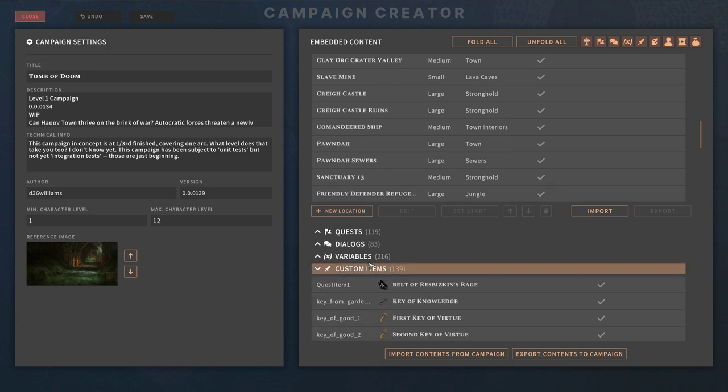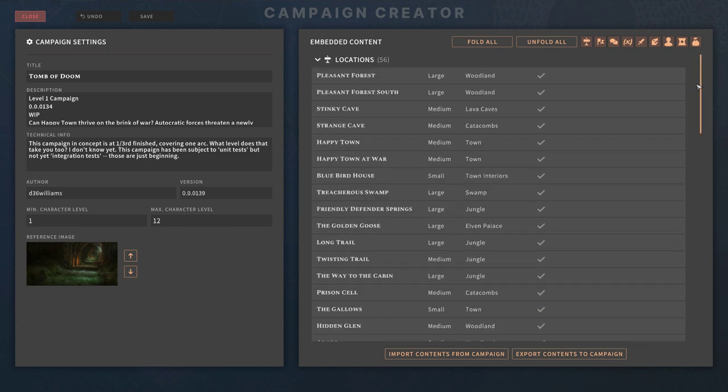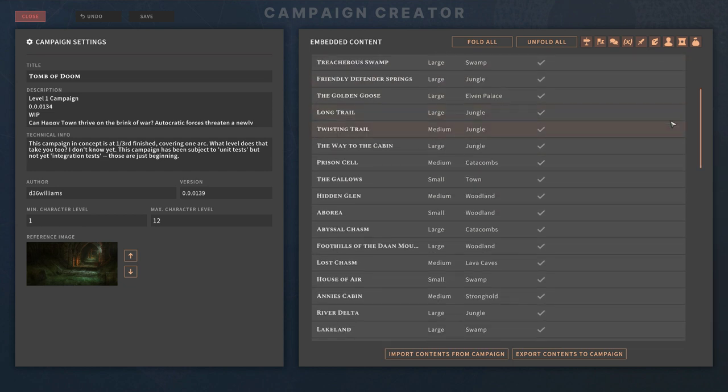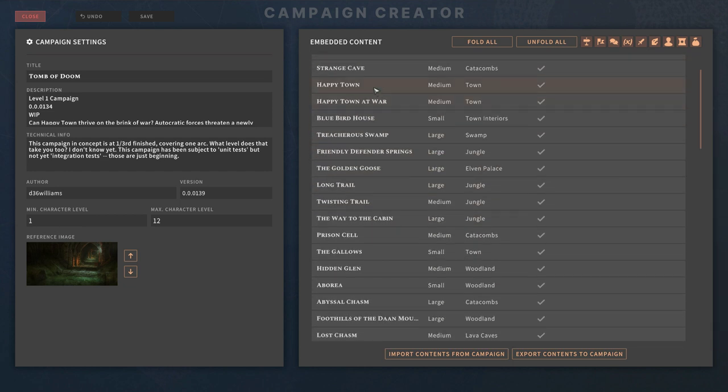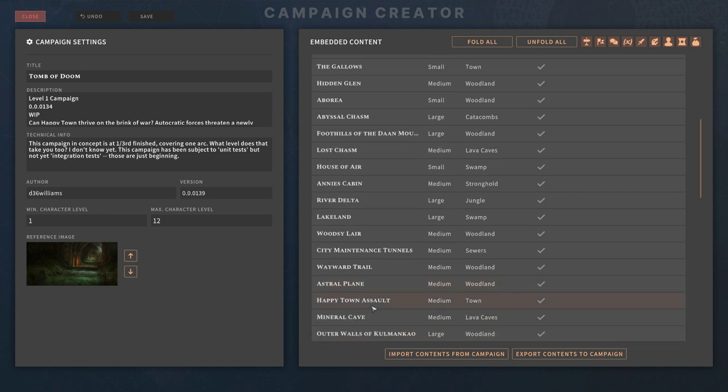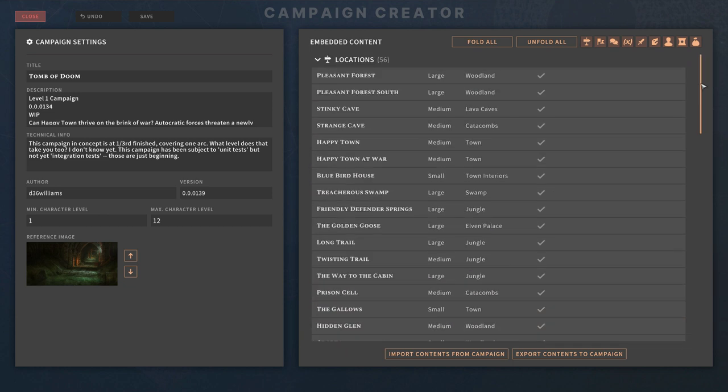You have a lot of custom items. Really, I find it's the maps that I find the most useful. For example, I have here Happy Town. I have Happy Town at War. And then here is another one, Happy Town Assault. So this is a pretty nice trick. This is a really good strategy for showing a landscape evolve over time, and this is my strategy for it.